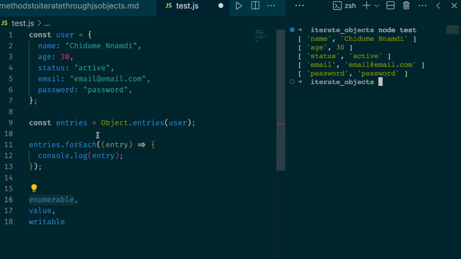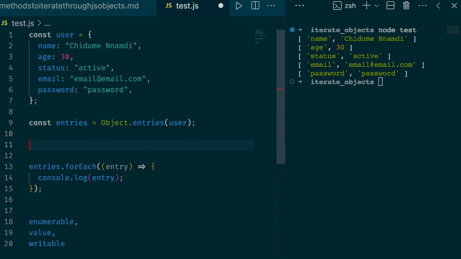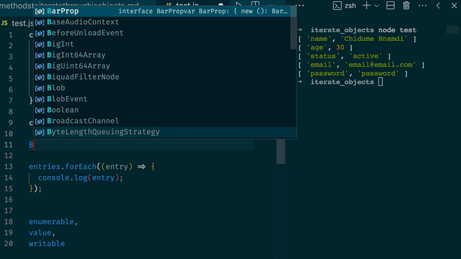Now let's see how we can set a property descriptor of an object. To do that, we'll use Object.